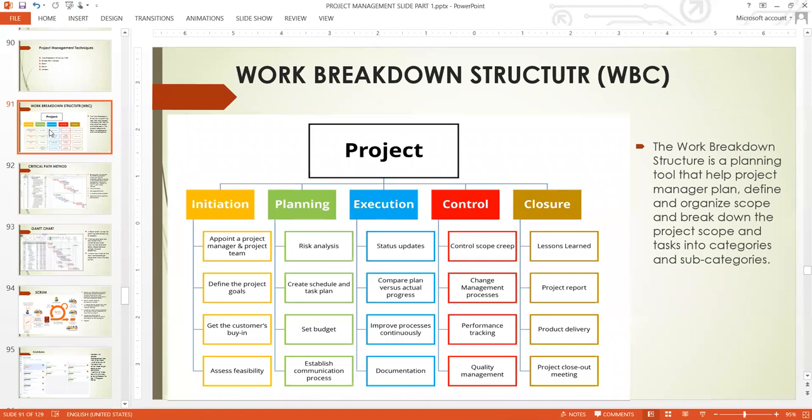In my projects, I combine planning and control as one, because you keep on planning and you keep on controlling your activity. But this is just a diagram to show you what a typical work breakdown structure looks like.